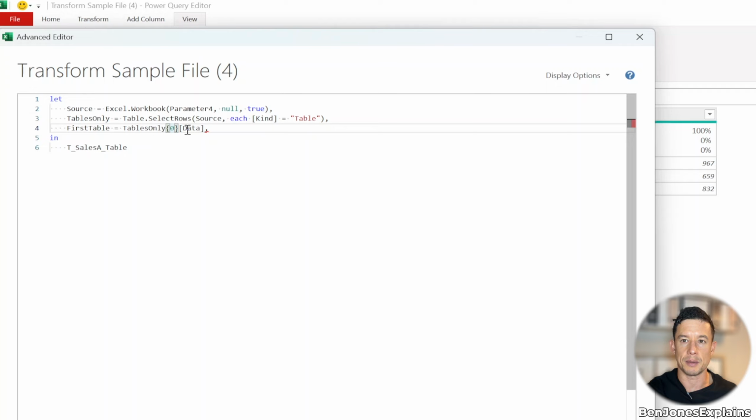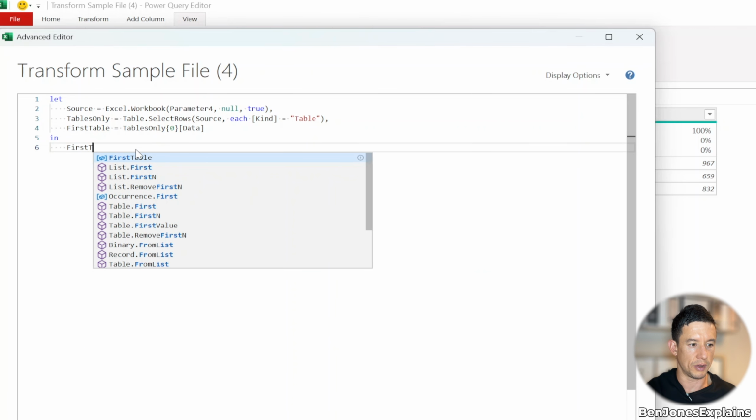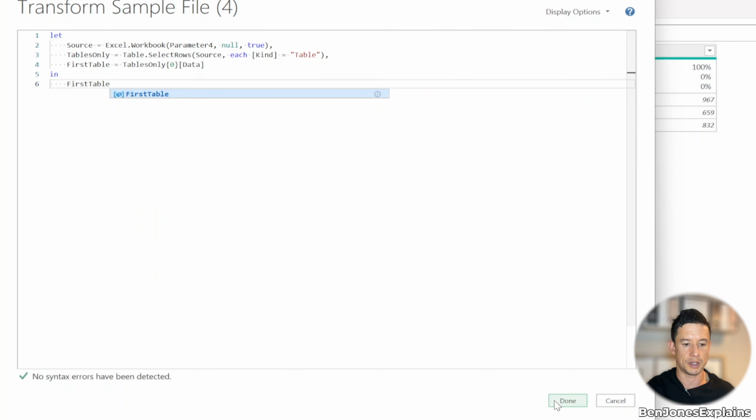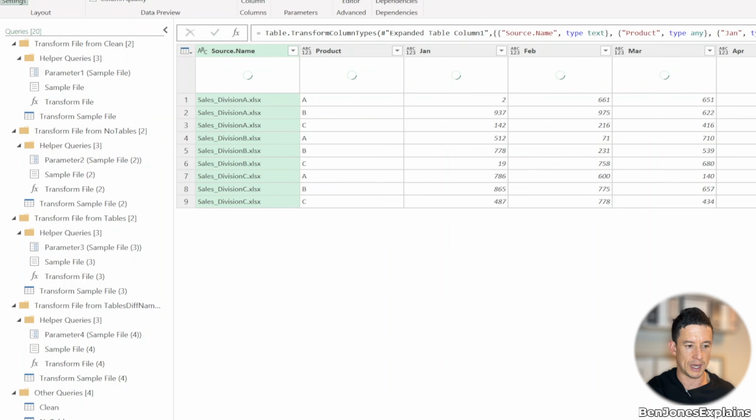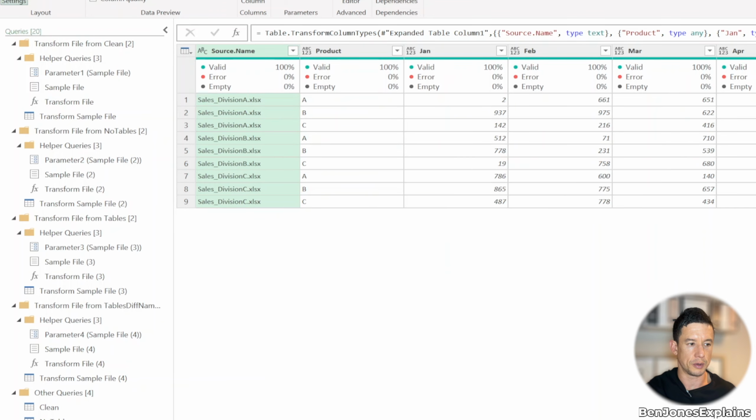and we're going to extract the data from that. So because all of our sample workbooks only had 1 table, this zero-based indexing trick will allow us to pick that first table up regardless of the table name within them. I'm just going to get rid of that final comma and we're going to say within first table as our final output table. Click OK. Then we're going to go down to our table diff names query and you can see we've got our 9 rows.